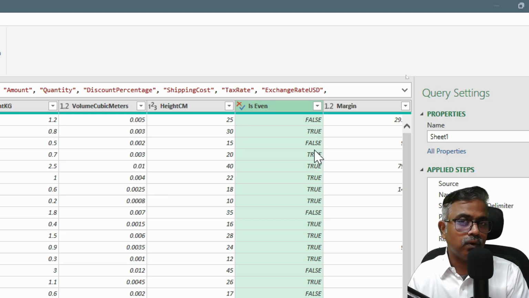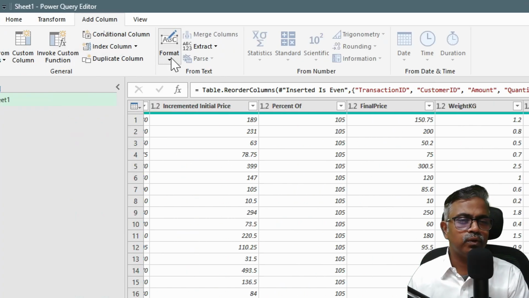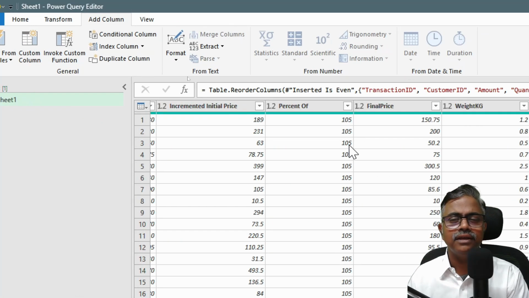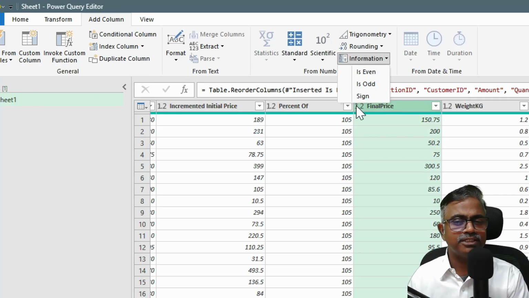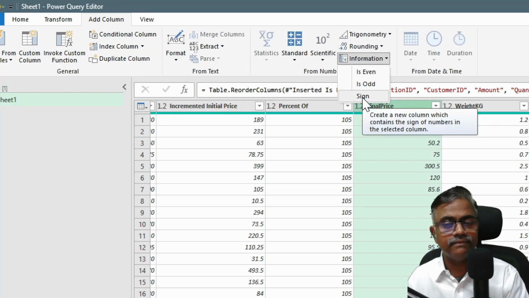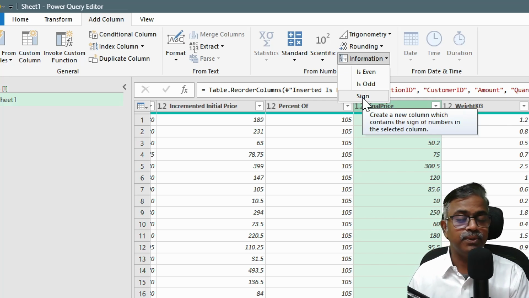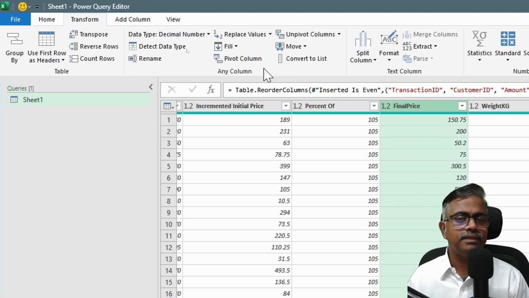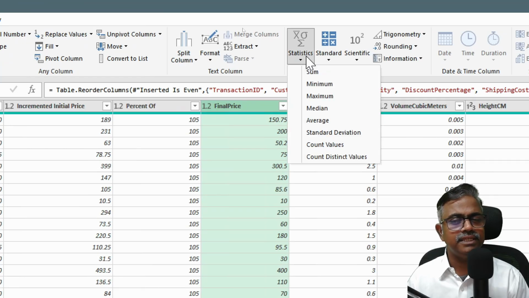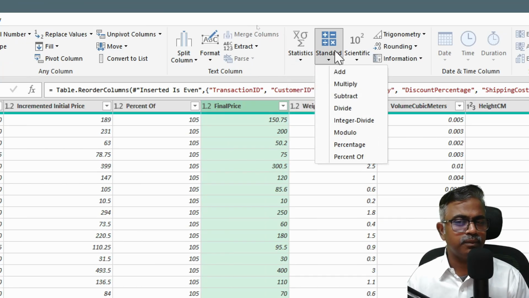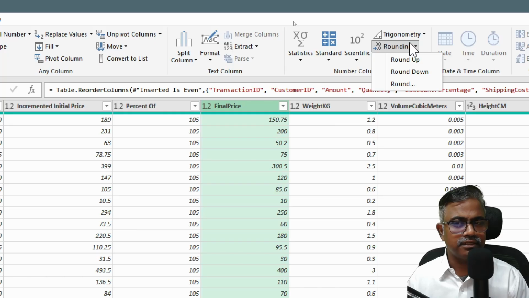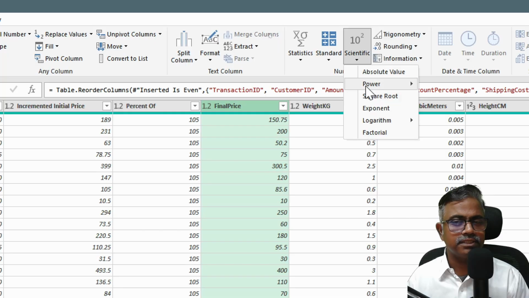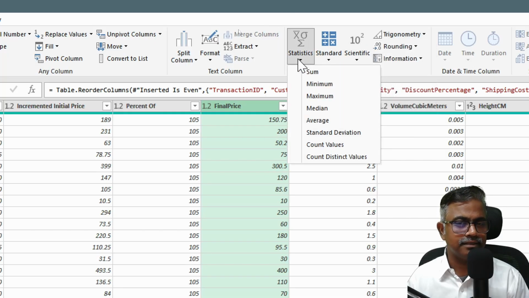So IsEven, IsOdd, and there is also an option available to find out whether there is a sign in the number or not. Those options are also available under Information. If you have a sign, the sign means a negative sign we are talking about, it's going to come as 1. If there is no sign, it's going to come as 0. So understand that you have these choices under the number transformations. Standard is something we checked out. Rounding is something we checked out already. Information we checked out. The ones we did not talk about are scientific, trigonometry, and statistics.